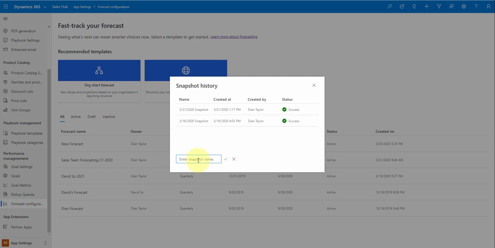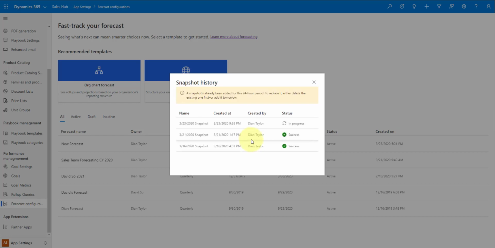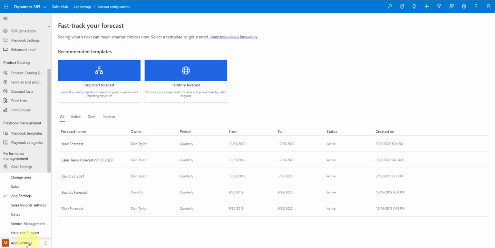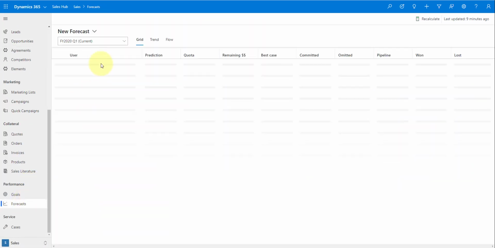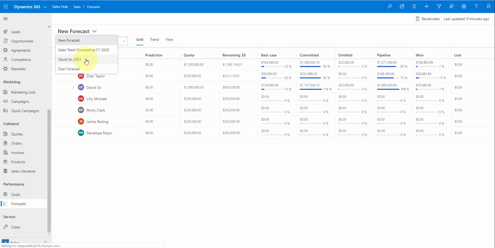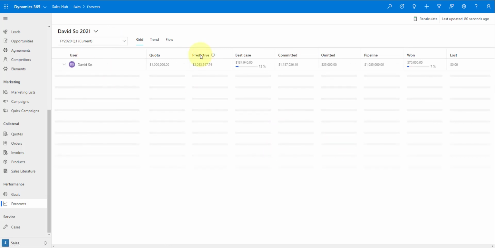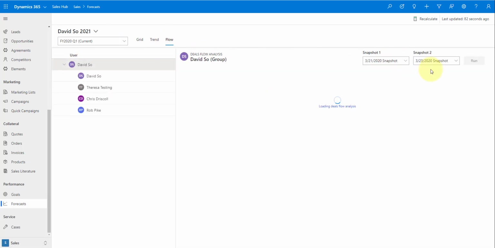You just put in a name. I like to put in a date. You don't have to because you can see that the created date is on there. I just like to do dates, snapshot, and then you just click this little button here and then hit create. And you can see that that's now being created. Okay, so let's again go back to my forecast, to David, and see if that snapshot is there.